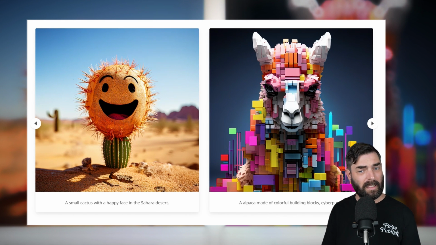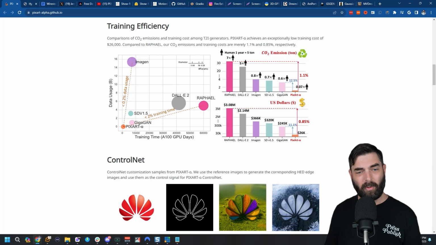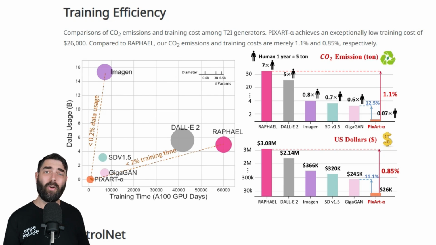But we've already got DALL-E and we've already got Midjourney. So what's so special about this? Well, they've managed to really optimize the training of this model. So if we scroll down here, the training of this is so much more efficient than what else is available out there. You can see the CO2 emissions of the various models that are available. DALL-E 2, to train it, had the CO2 emissions of 5 humans. Imagen had the CO2 emissions of 0.8 of a human, Stable Diffusion 1.5, 0.7, and then PIXART-Alpha 0.07.